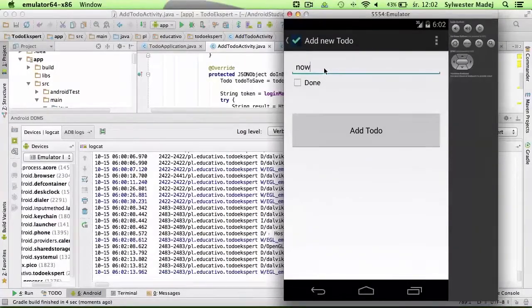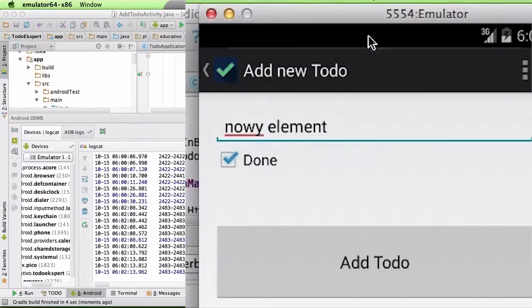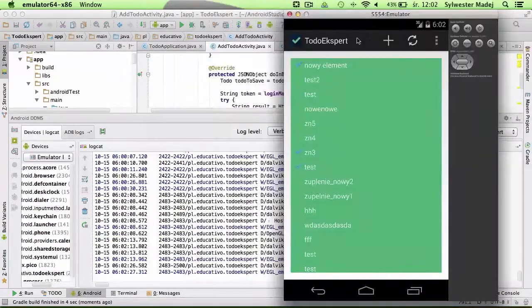We'll now add a new element for test purposes. After entering the name and selecting that the task has been executed, we press the Add button. For a moment, the progress bar appears, then it disappears, and finally, the entire activity is closed. The new element appears right away because we inform the activity about changing the data.